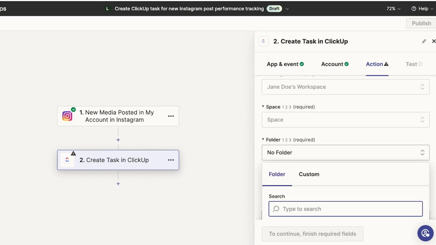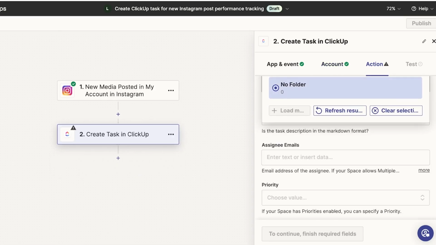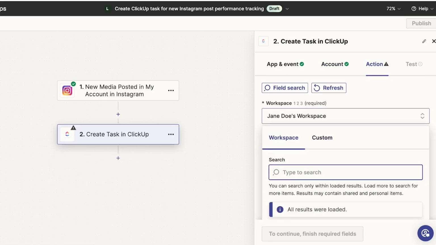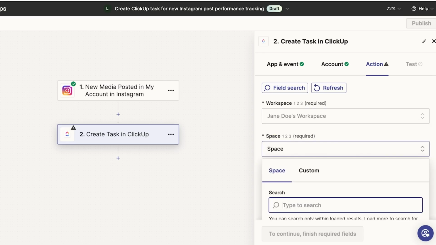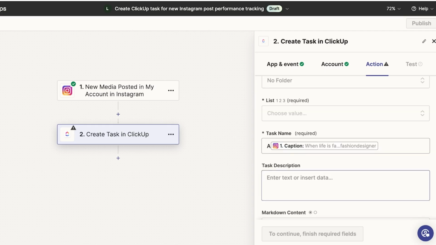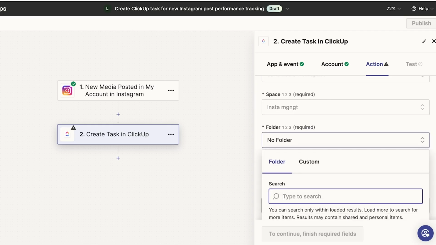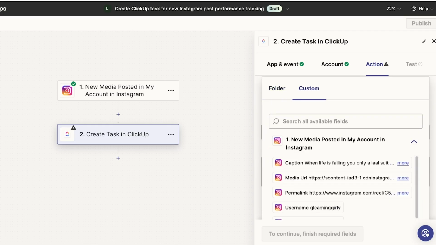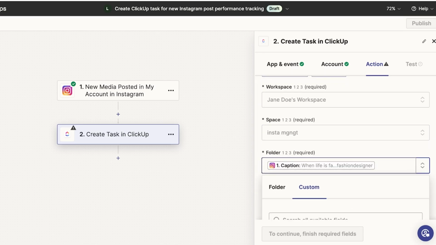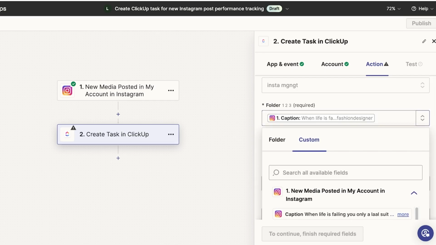Now, once we have proceeded with this setup, we can fill out all of these fields and test out the integration. So firstly, we're going to select our space and I'm going to refresh my account. And this is going to be in my Insta management. Under that, I have to select a folder. We can build custom over here like this. And this is going to be the folder name. I want a new folder for every task.